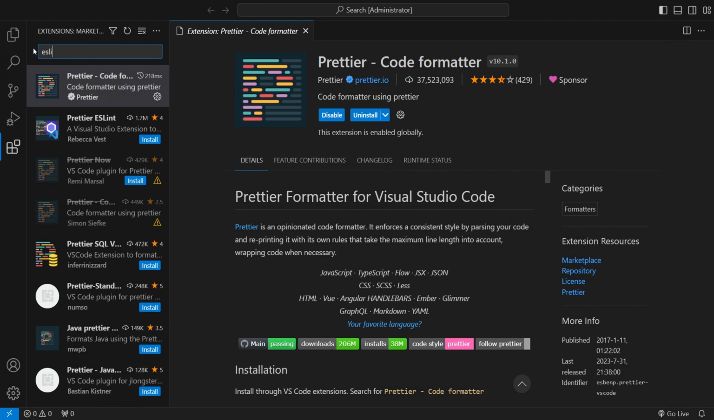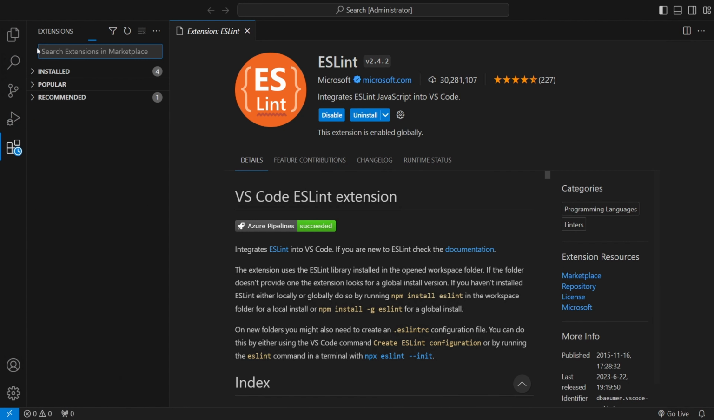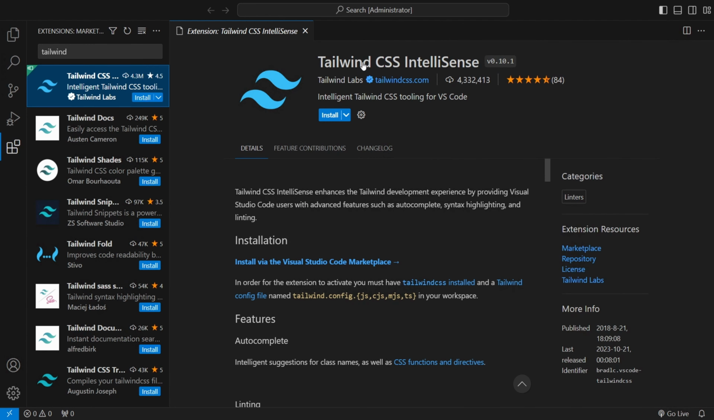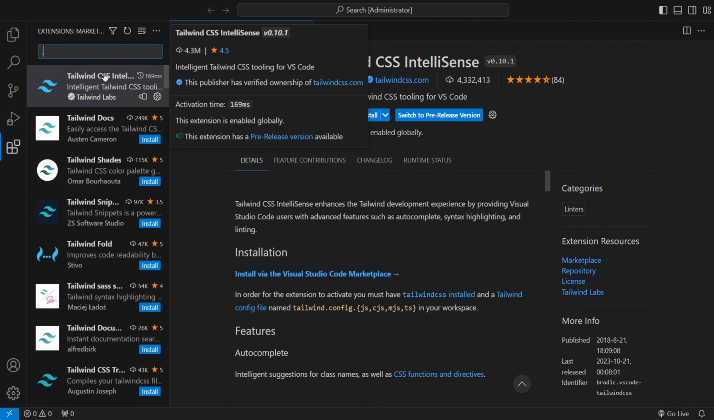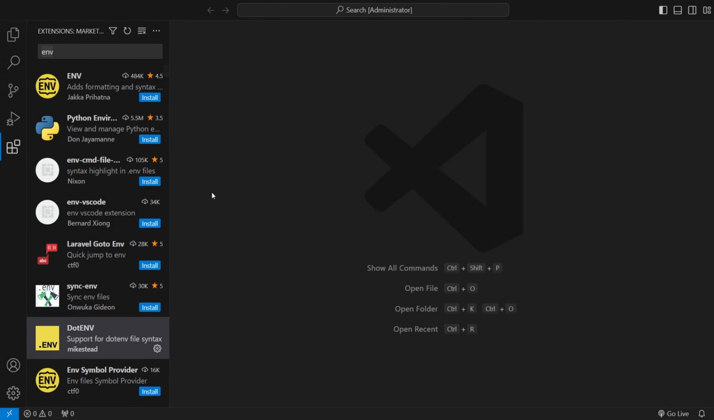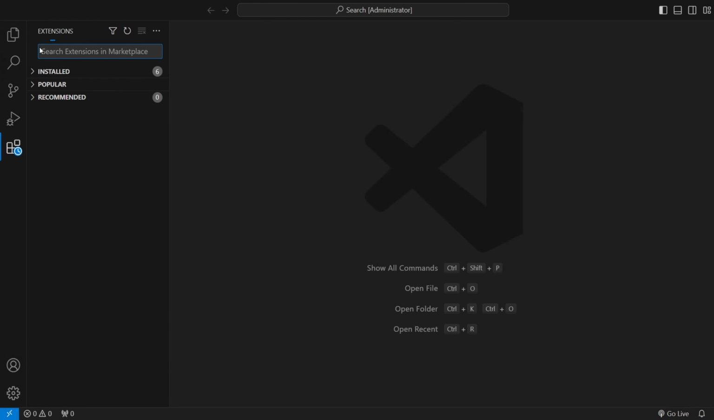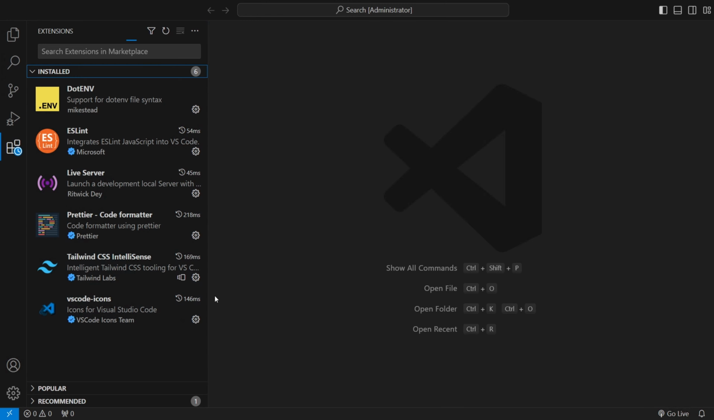Then you will need something called ESLint by Microsoft. So simply install it. Then you will need something called Tailwind. It is this IntelliSense by tailwindcss.com. So install it. It is by Tailwind Labs. Finally, you will need something called .env. At the very bottom, you will find something called .env support. You simply have to install it. And that's about it. This initial setup is good to go. And you will have these extensions and this much is enough.